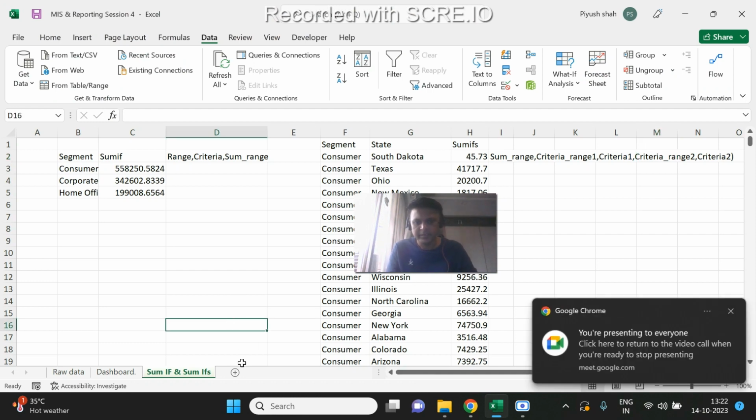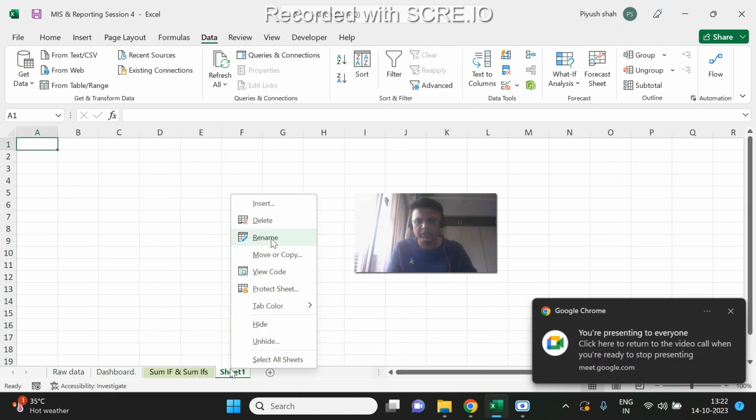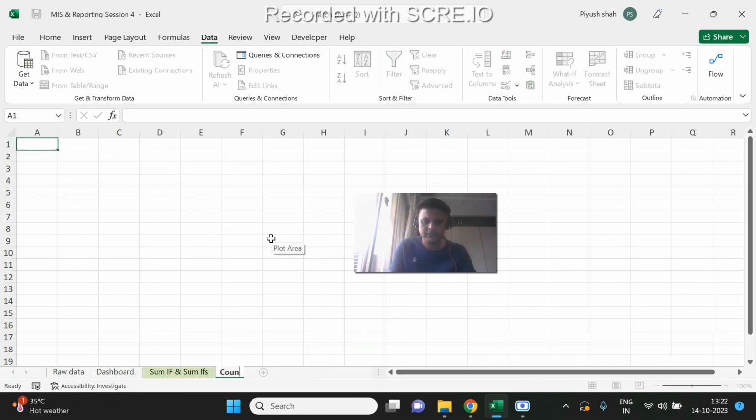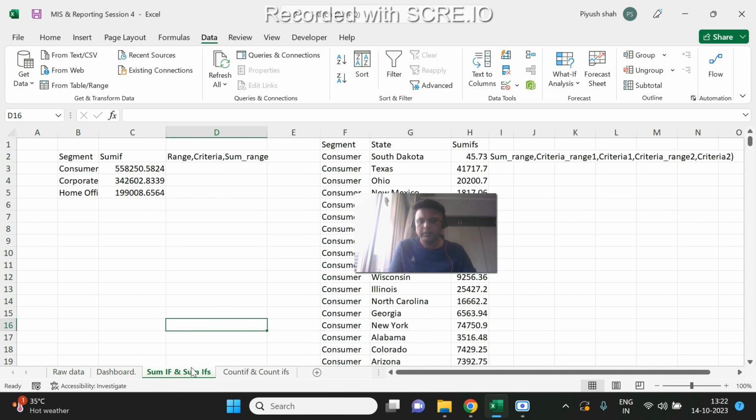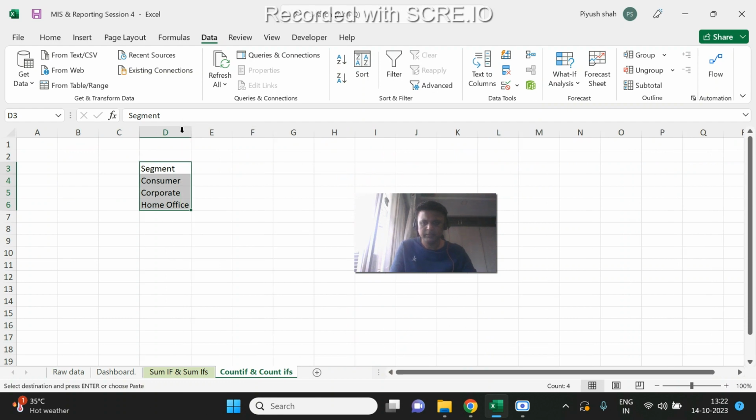Then again, if you understand SUMIF and SUMIFS, your COUNTIF and COUNTIFS becomes easy. Okay, let's take the same scenario. The only difference is you want to count instead of sum. Okay, the aggregation is different.